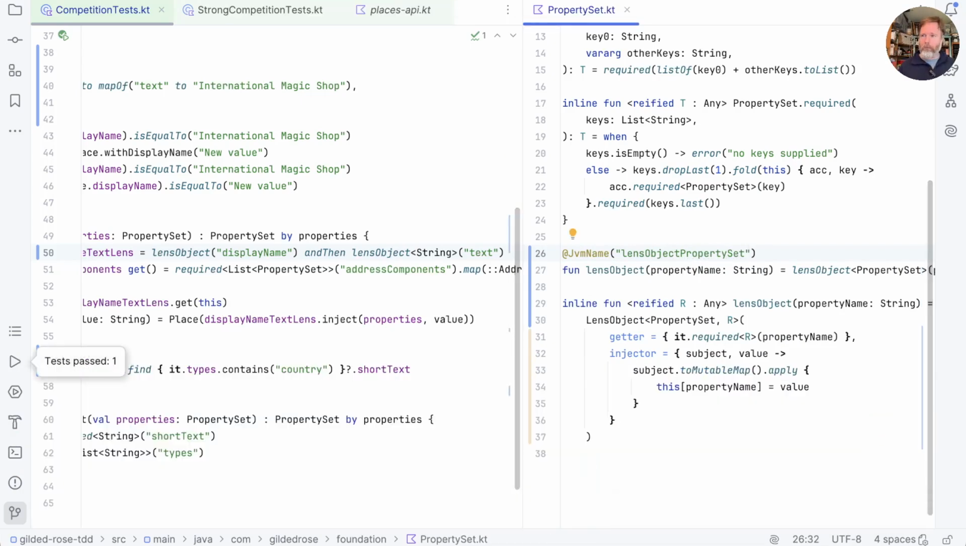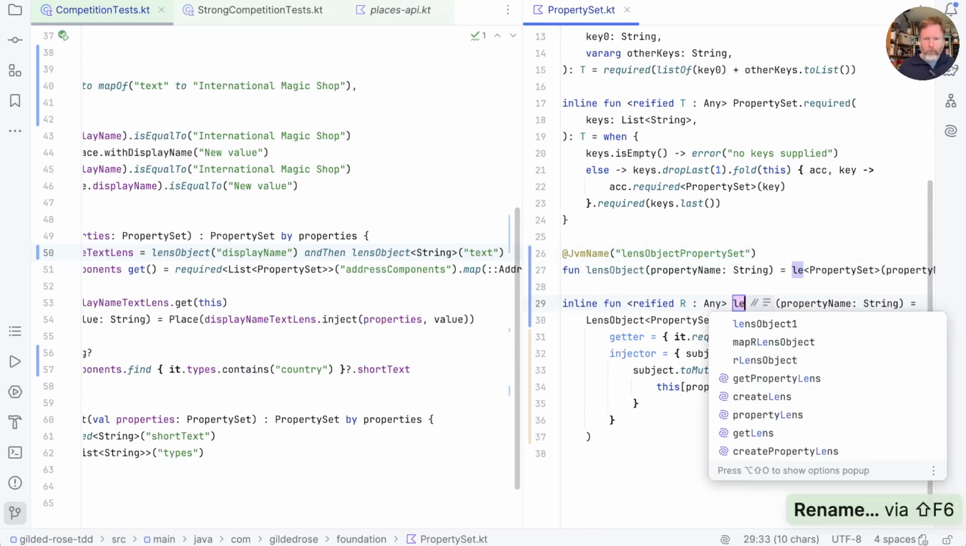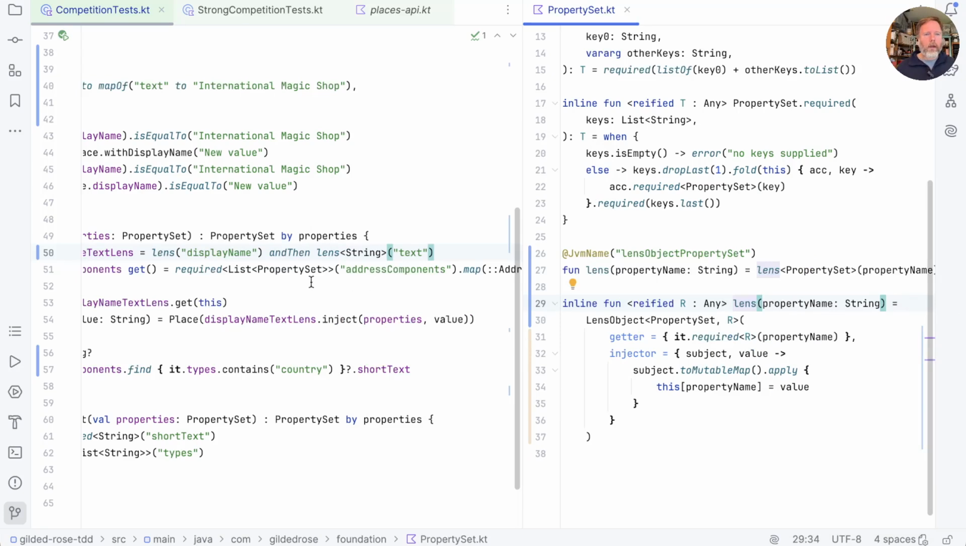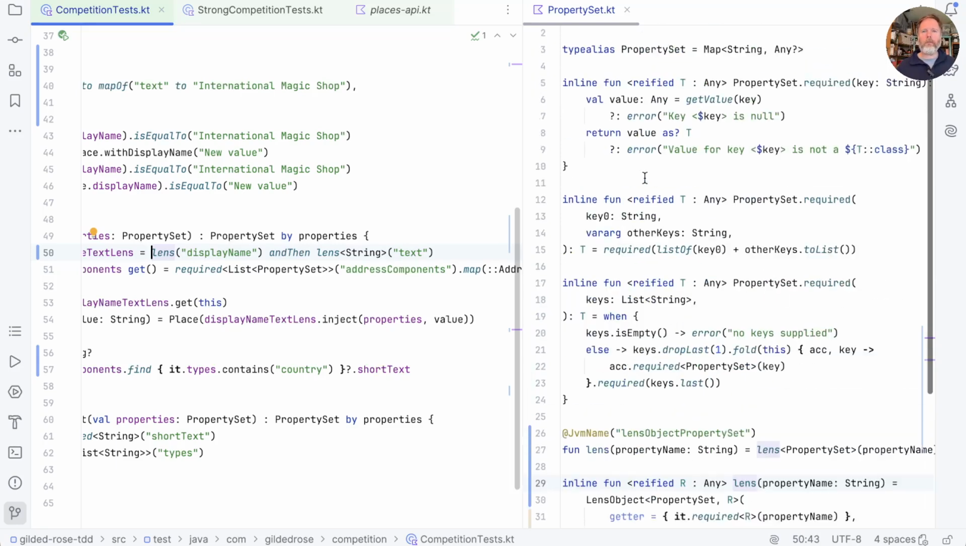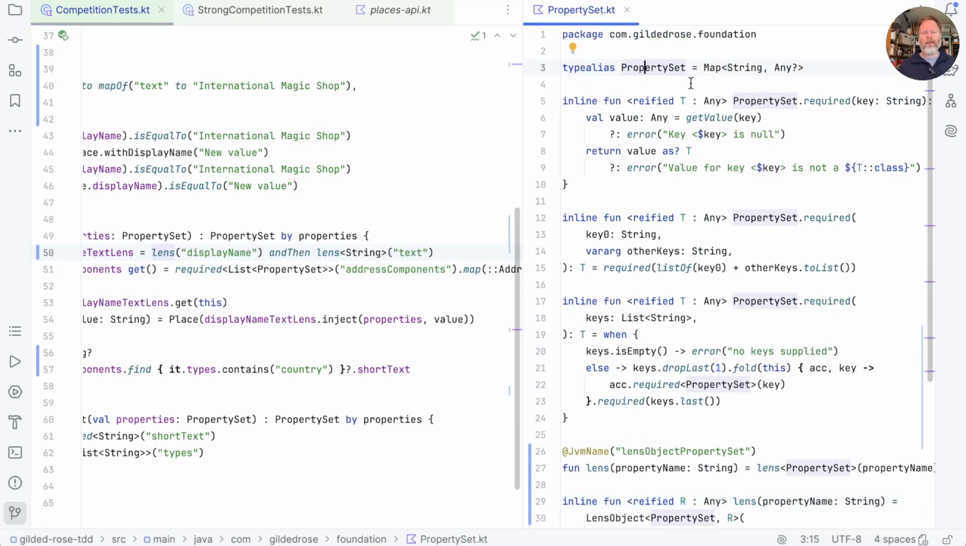Okay, good. Lens object is still a bit of a mouthful though. We'd probably prefer it if this was just lens, and now that's much nicer here. But the problem is that we don't know that these are lenses specific to our property sets. We don't want to pollute the global namespace. So what we'd rather like really would be that you had to import propertyset.lens. Unfortunately, propertyset is a type alias. It doesn't have a companion object. We can't add static properties to it, I don't think.